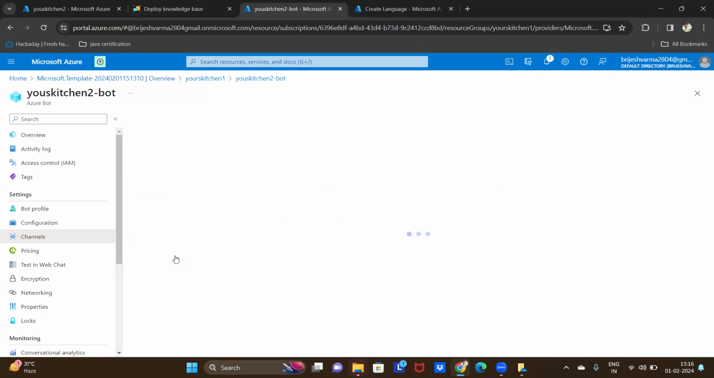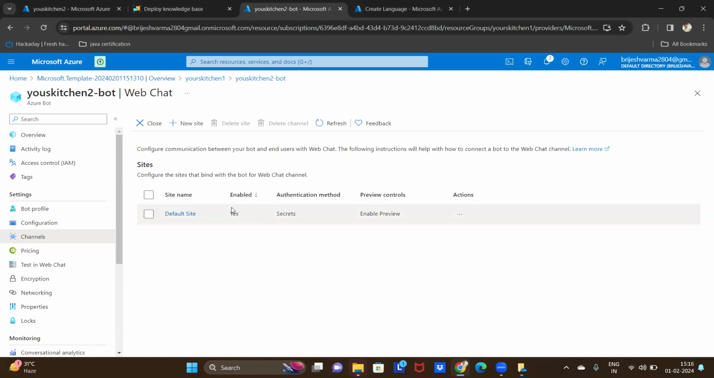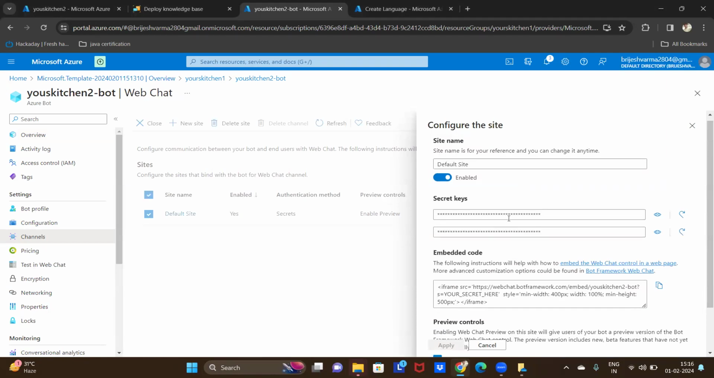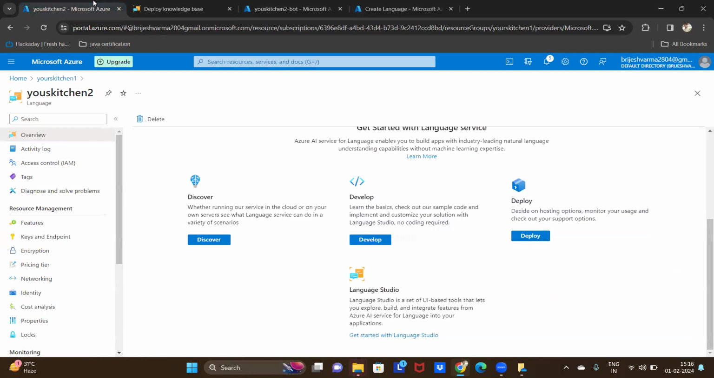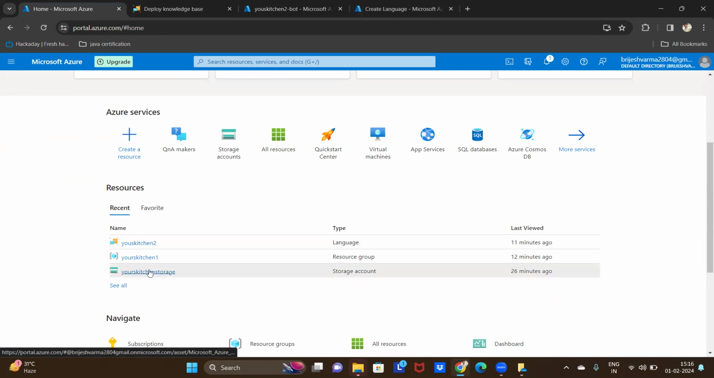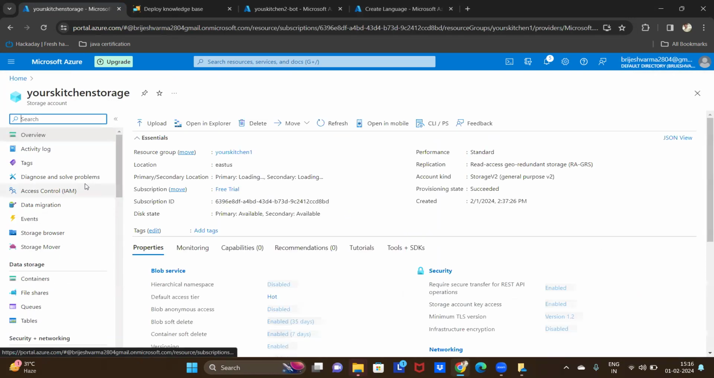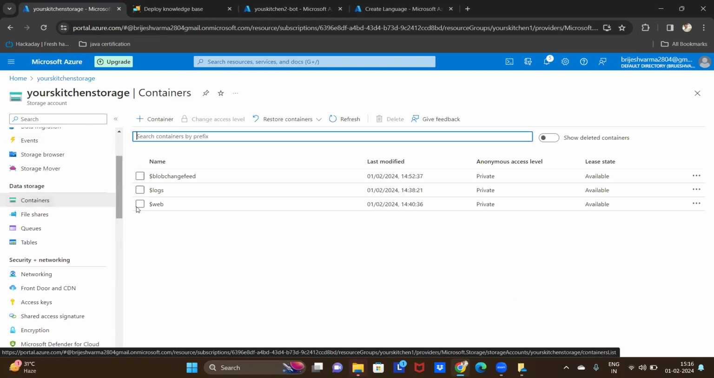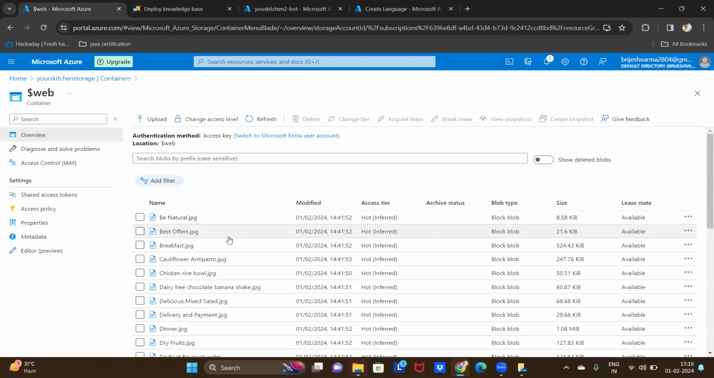Now click on web chat, and after that click on default site. Here you will get an embedded key which you have to paste in your chatbot code so that our chatbot in our website works. For that, go back to your home page. Go to your storage account. We have uploaded our website documents in containers. So you have to edit this in containers.